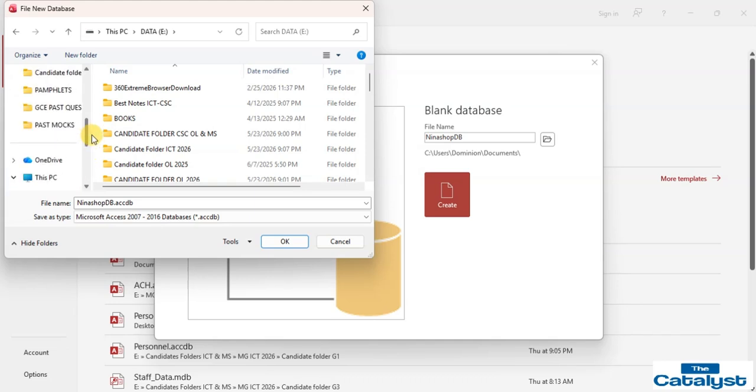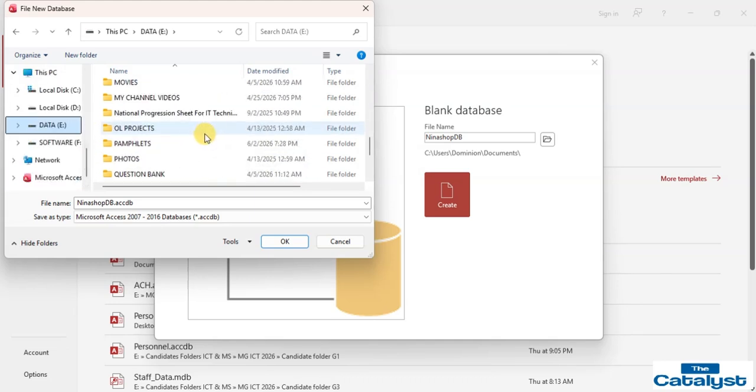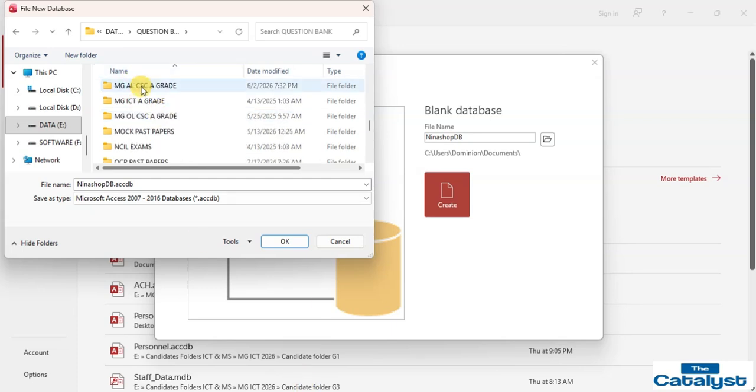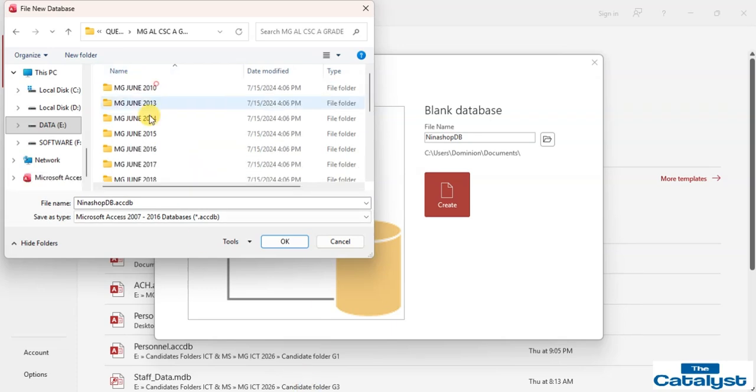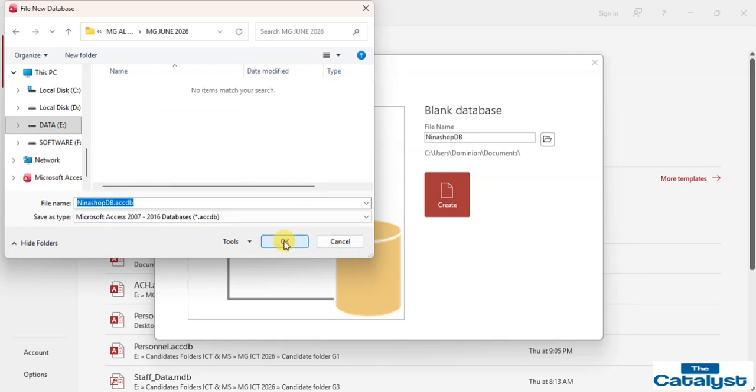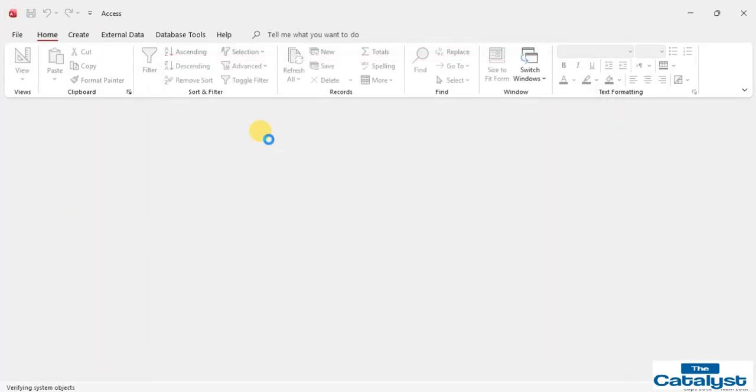Where can I save it? Okay, this is it, my guide of A-level computer science degree. I will put it in this folder here. But for you as a candidate, you are supposed to save on the desktop. So I'll save there and click on create. So my database has been created, as you can see here.